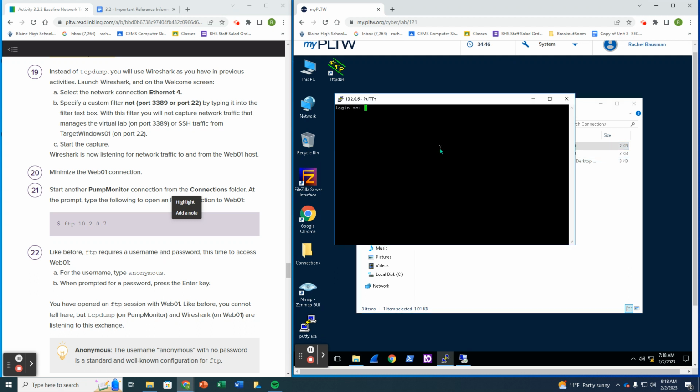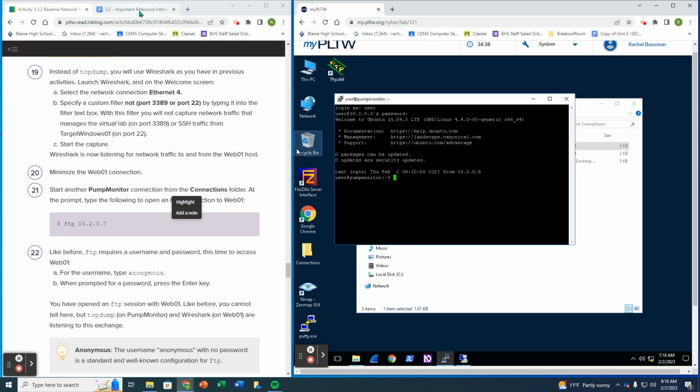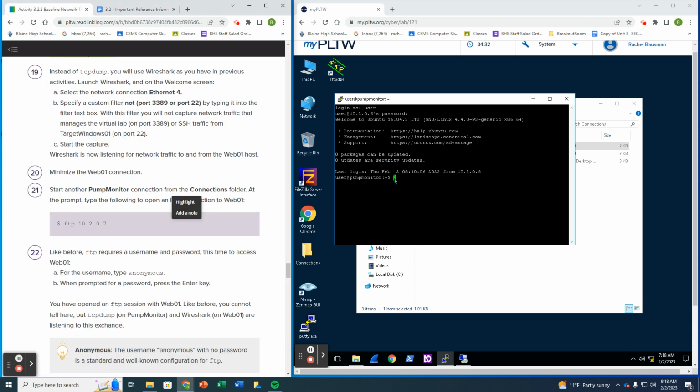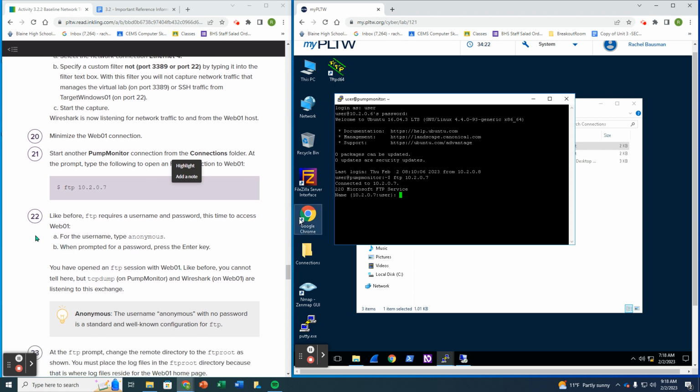I need to go back into pump monitor, open that up. Now it's not telling me what my username and password is, but I'm going to go user and password because I know that off the top of my head, or I go in and check. No big deal. Now we will start that FTP to 10.2.0.7 to make that connection. Now it wants that name. And so for step 22, we are going to type in our username is anonymous. And then that password, we're just going to press enter. And now we are in that FTP with that target Windows.